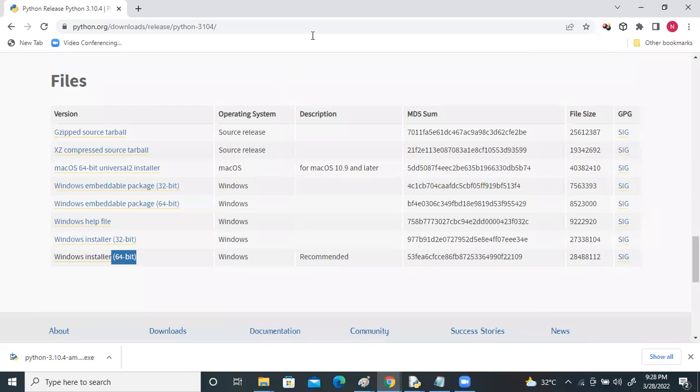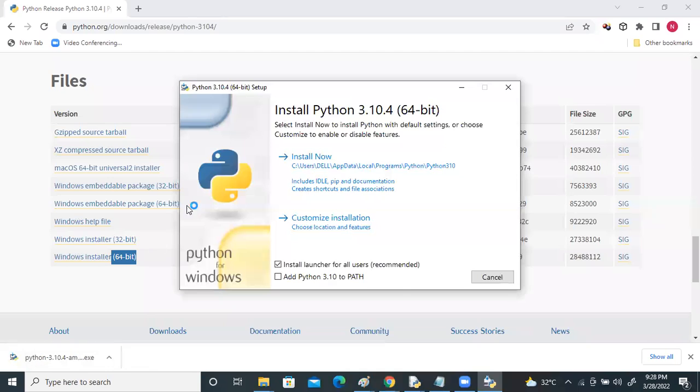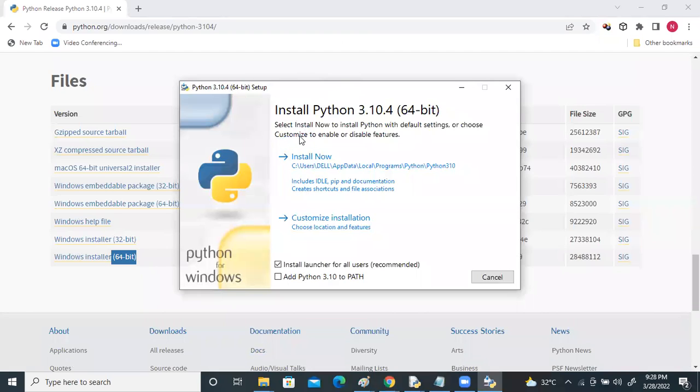Your download is completed, Python software is downloaded. Click it or go to the downloads folder. Don't immediately go for installation, right? Don't immediately go for installation.